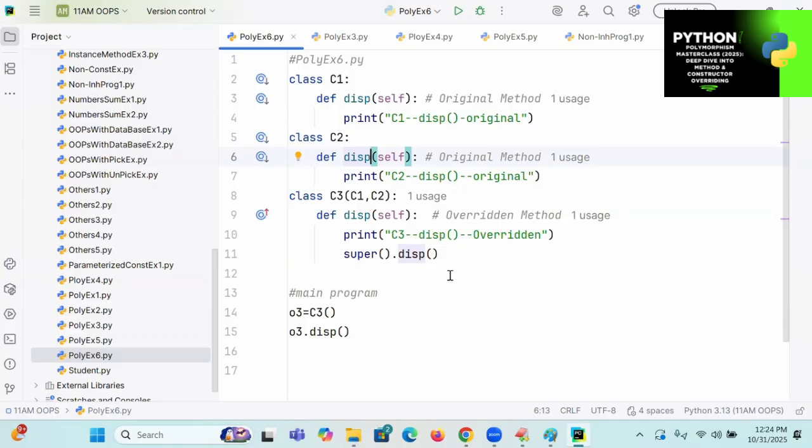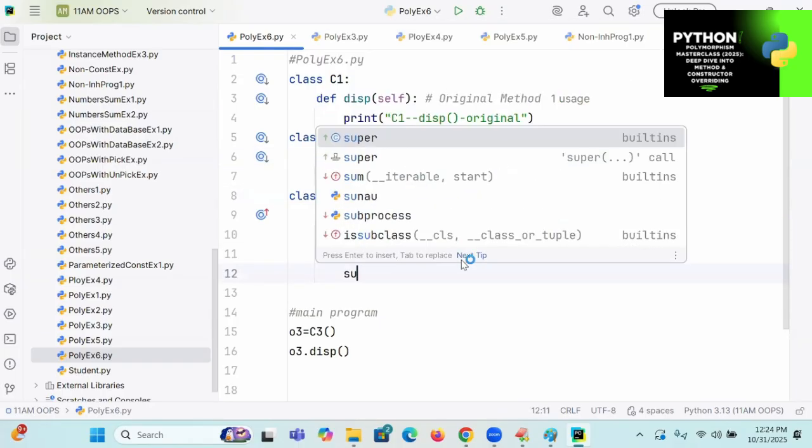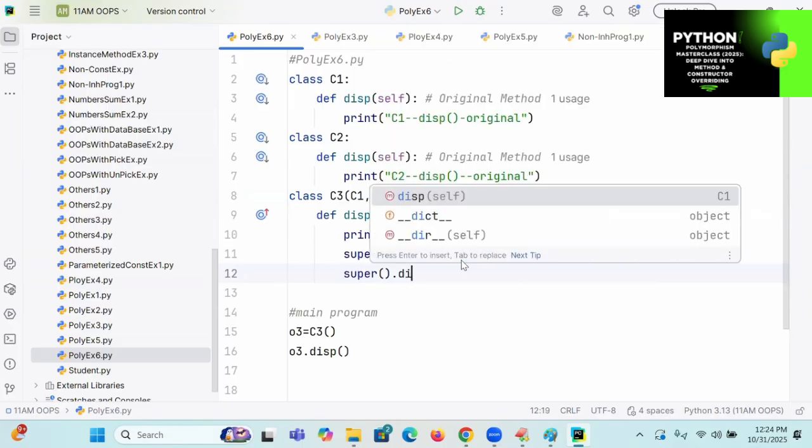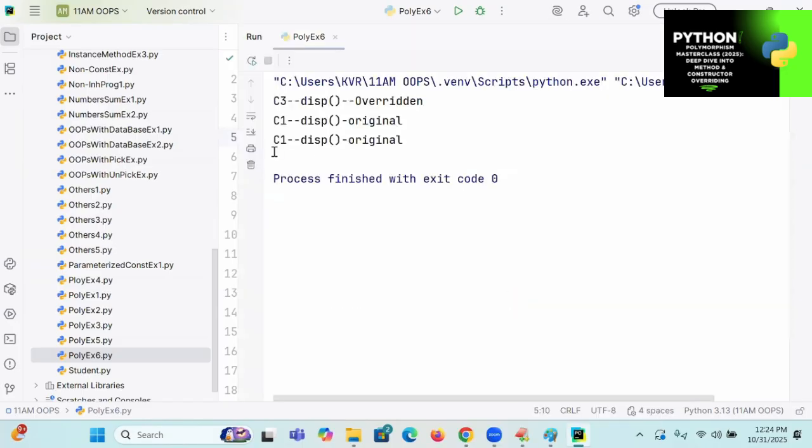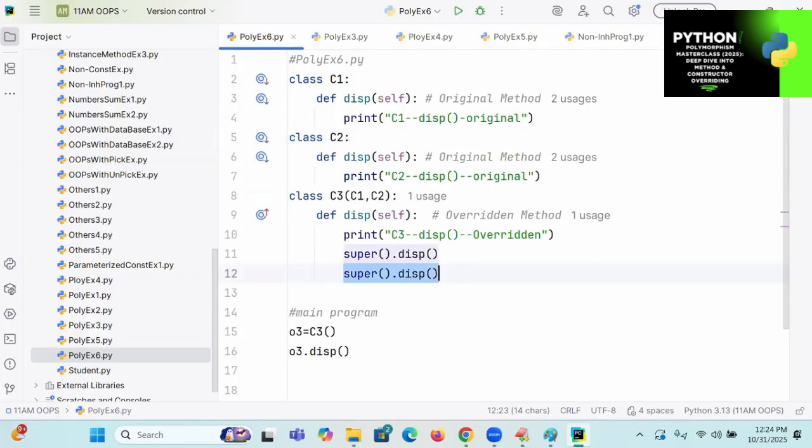Now I will write super dot display. How do you call C2? Is it possible to write super dot display a second time? Is it possible to call like that? No, it will give you the same C1 method two times. Then how do you call? The super approach cannot call the next super class of the present derived class. In multiple inheritance, second and third super class methods you cannot call.